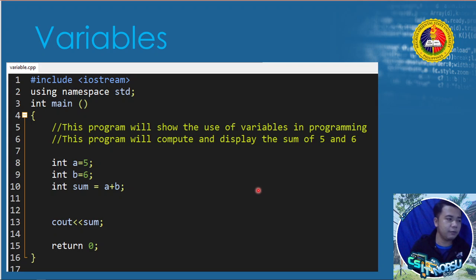So let's go back to our example here. We use three integers. We have integer a, which is equal to 5, integer b, which is equal to 6, and integer sum, which is equal to a plus b. Although all three variables are defined as integers, each one of them is unique because we give them separate identifiers. So the first integer is a, the second integer is b, and the third integer is sum.